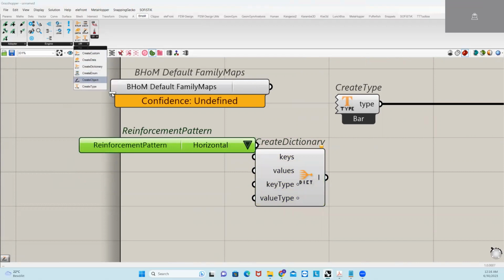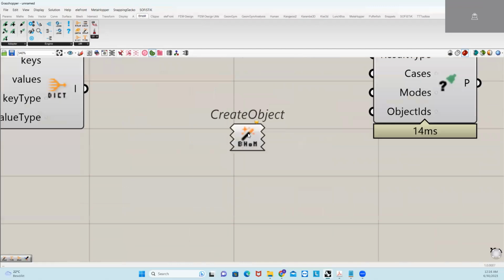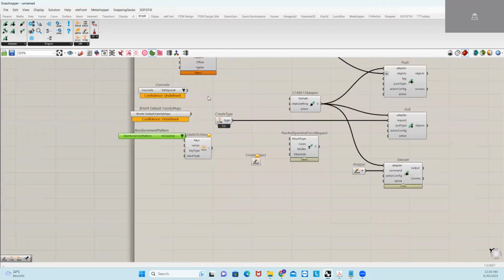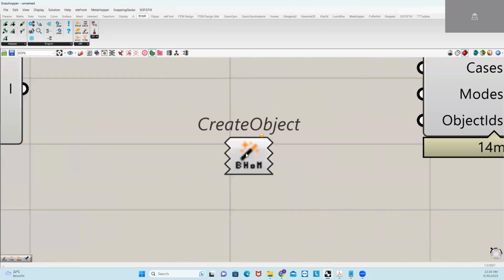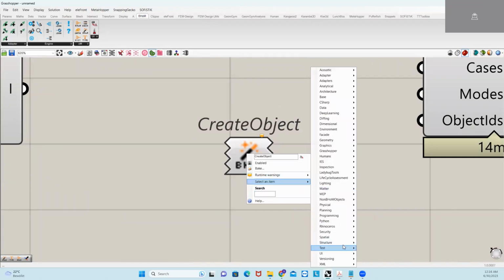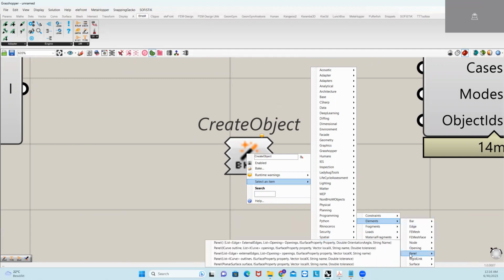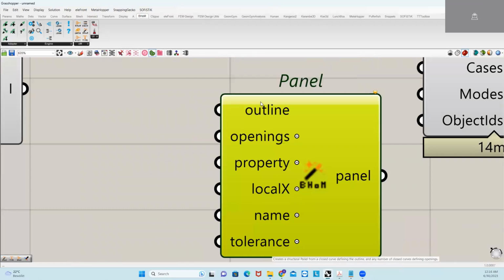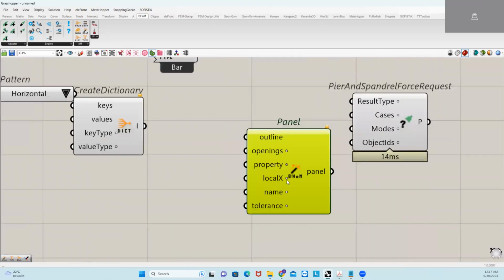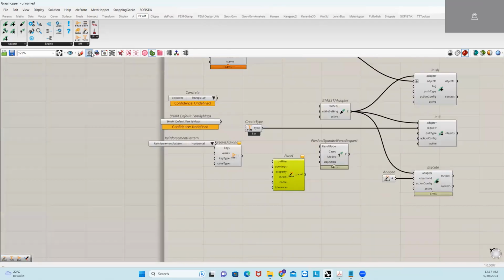And then you have create object. So as I showed you before here, if you want to create some object, I created bar here. If you want to create some other object, for example, in the structure, I want to create some panel. So you can choose which option suits you. So you need outline, opening, property, local X, name, transfer, and that's how you will create your object. And then, yeah, that's it.